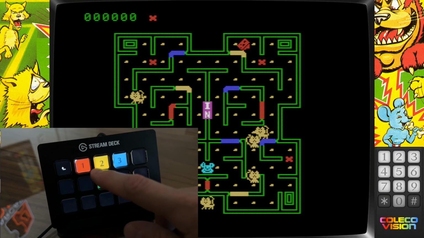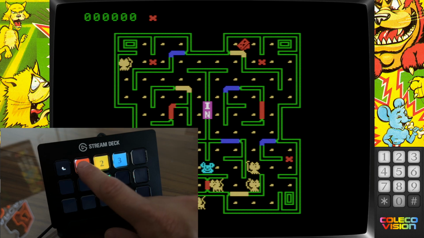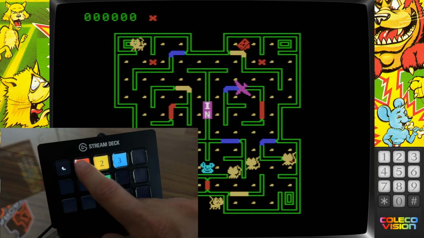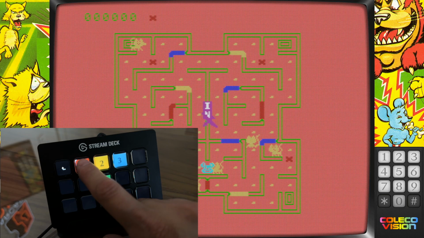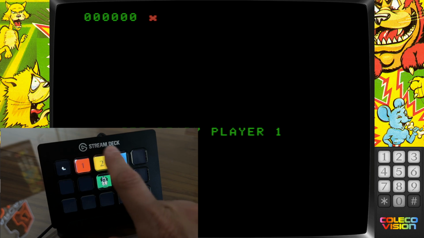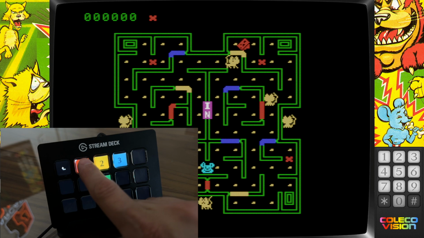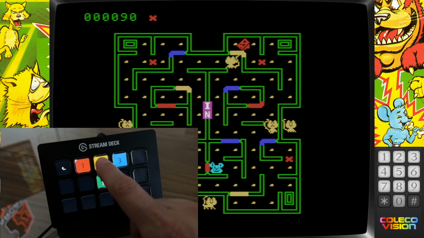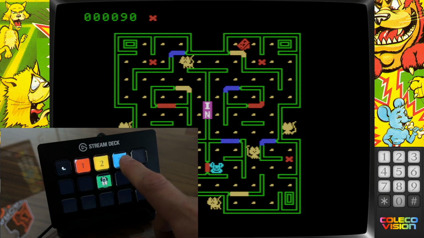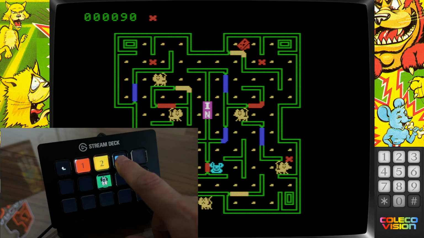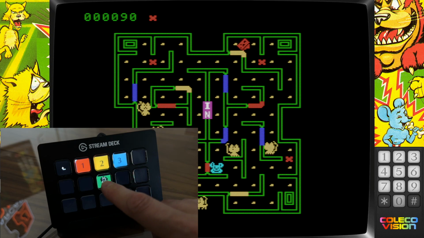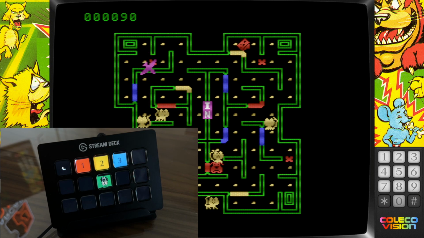Now, if you guys are not familiar with this game, you have these little doors that open and close. You can see that there are red doors, there are yellow ones, and there are blue ones. So if I press this button, it opens and closes the red doors. If I press this one, it opens and closes the yellow doors. And if I press this one, it opens and closes the blue doors. And then this one turns you into the dog. Pretty awesome, right?